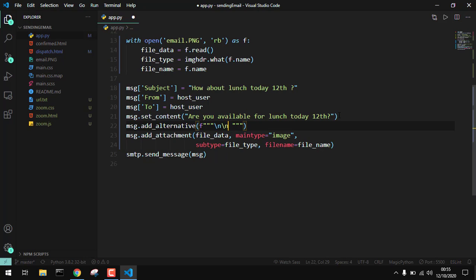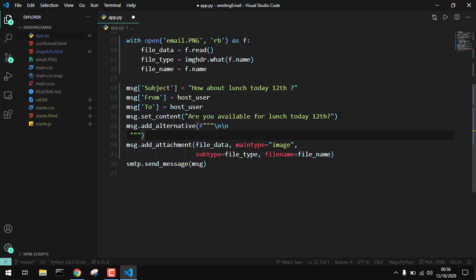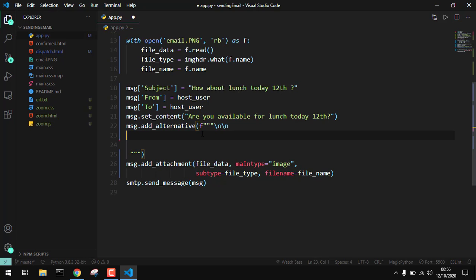So I'll add some line breaks there, and we can do an h1 tag, which is just our simple HTML, and our message was, are you available for lunch on 12th. We can paste our message there and close off our h1 tag.